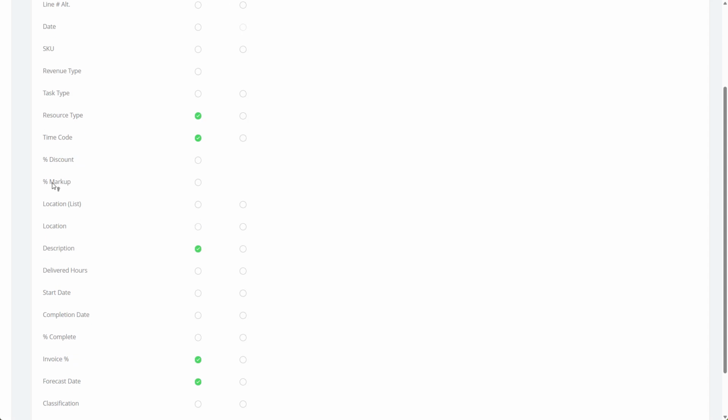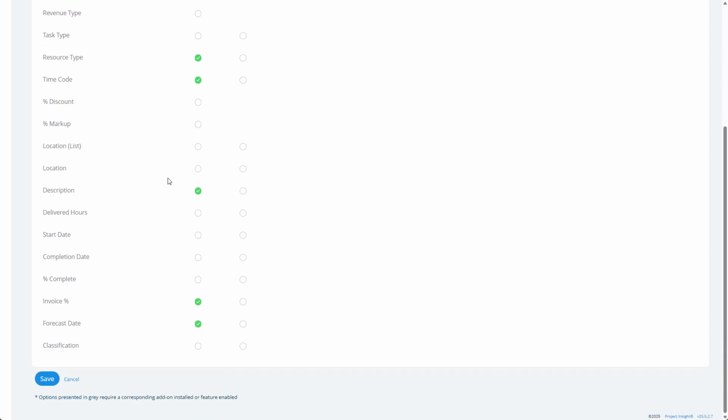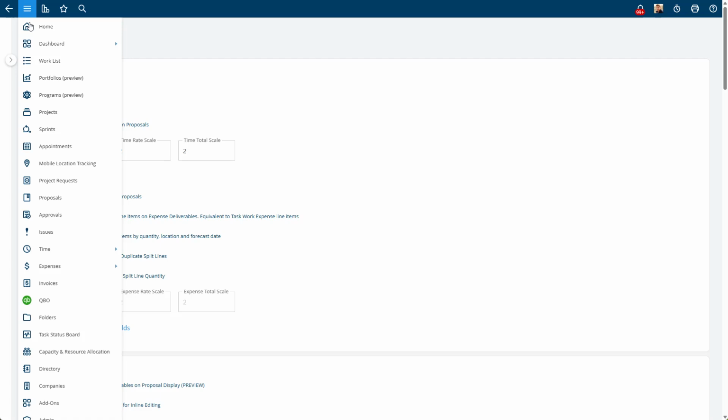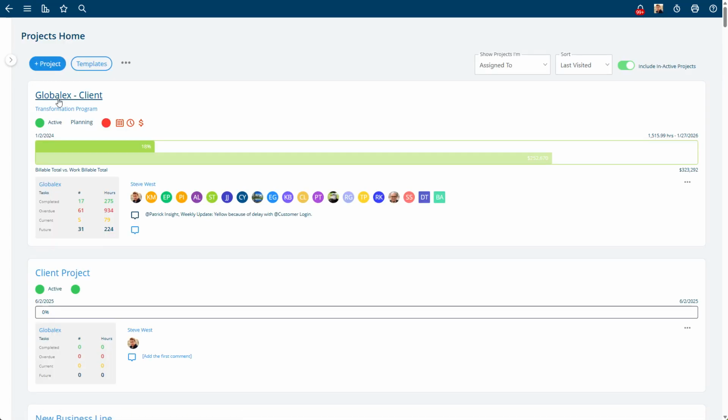You can have discount on the line or markup on the line. There's a location possibility, what's completed on there. So these are different options for showing native fields for time and expense line items. And those are the line items that go on.